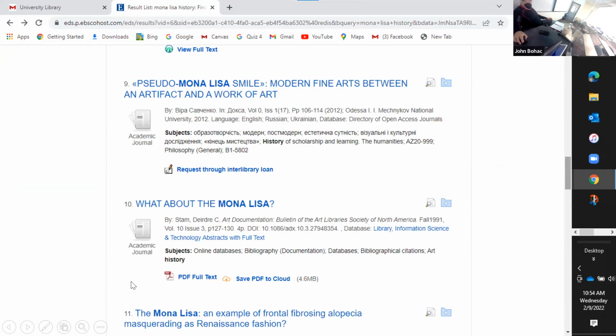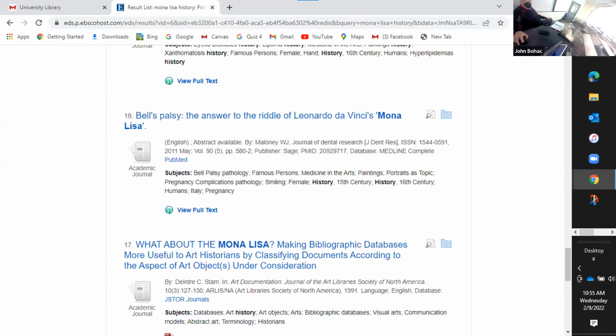And so more hits on the history. And I found this one. I thought this was really kind of interesting enough to talk to you about it. Bell's palsy, the answer to the riddle of Leonardo da Vinci's Mona Lisa. Anybody know what Bell's palsy is? Oh, God bless you. You don't know, that's nobody afflicted with.